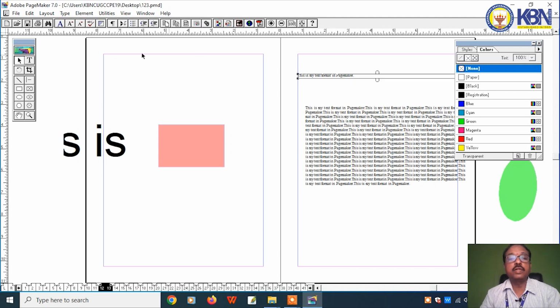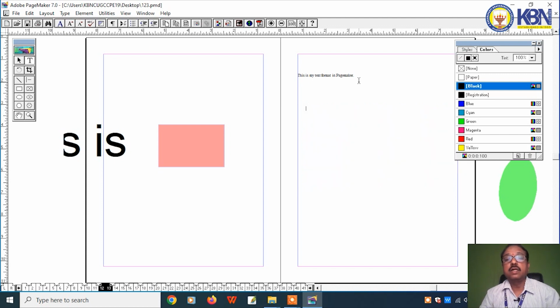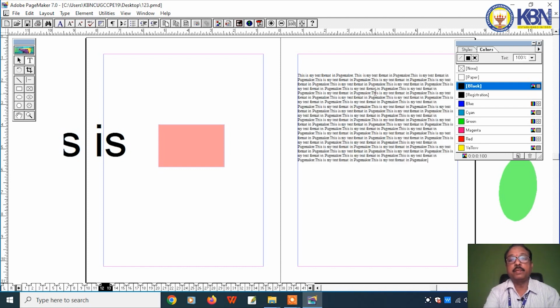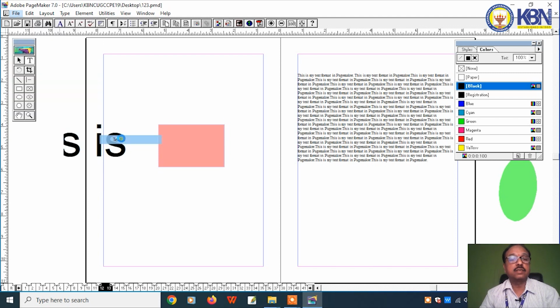Suppose I want to put it here. What I have to do is select this, Control X to cut, and put it here, Control V to paste. Now it comes as a single paragraph. So Control plus S to save. First we have to save this document and then go to the file menu and export as text.